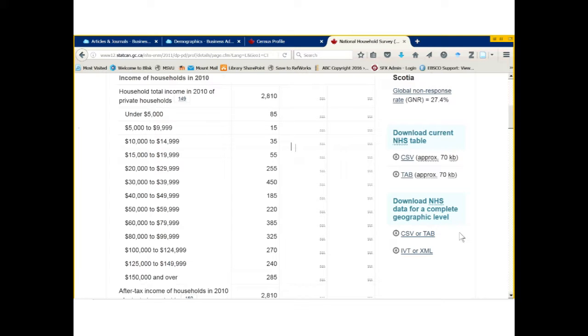And of course, you can see here that you can download the tables into Excel. So you'll be able to massage this and combine it with other things as well.